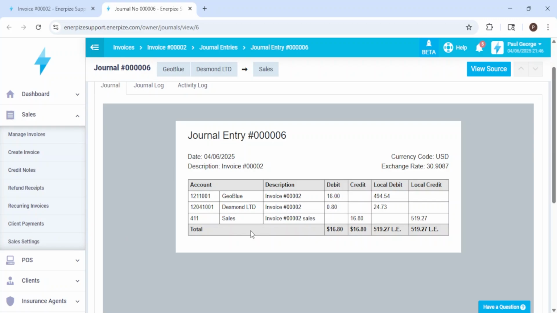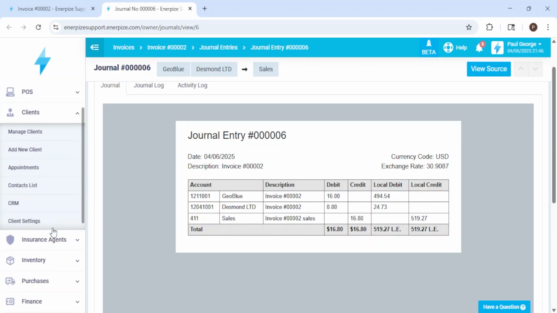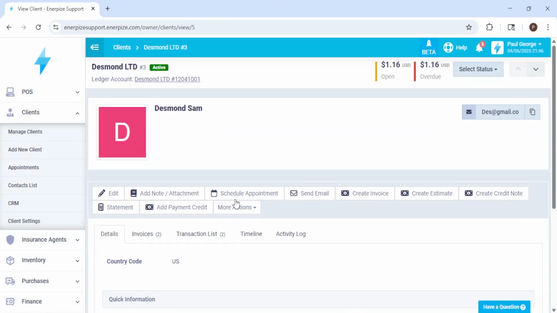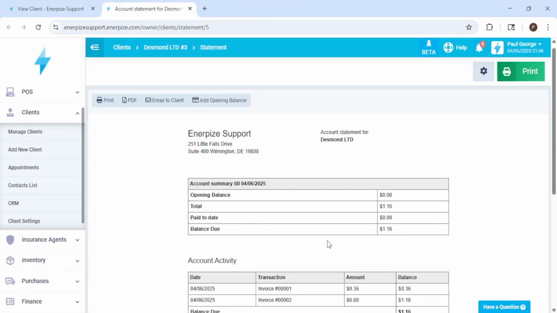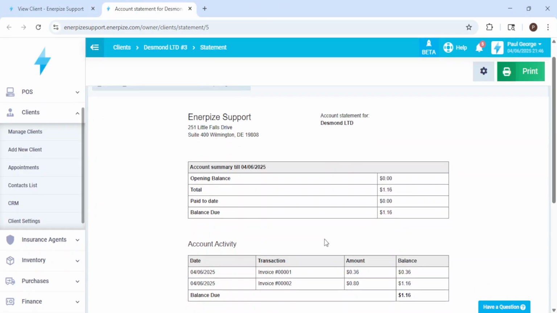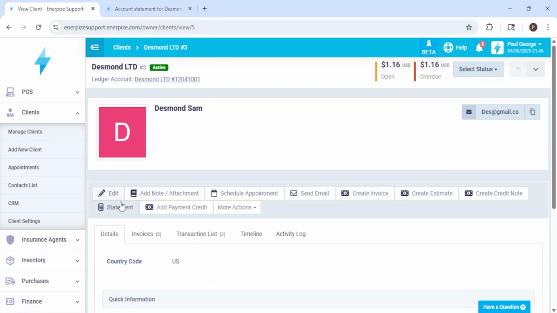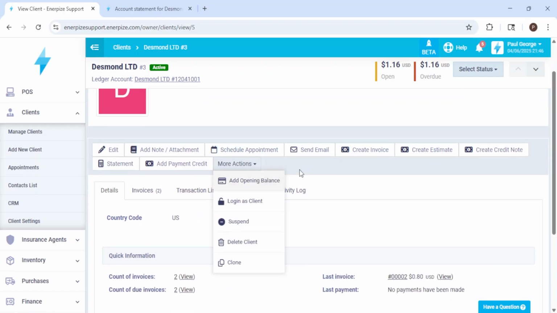You can view a client's account statement anytime by navigating to Manage Client, selecting the client's profile, and clicking Statement to view all invoices, payments, and outstanding balances. From the action bar within the client profile, you can also create a new invoice, schedule an appointment, add notes, or issue a quote, among other actions. With these features, the system offers a complete, efficient, and professional solution for managing your pharmacy business.